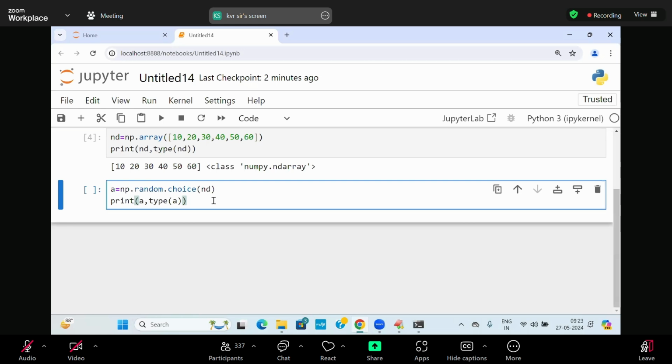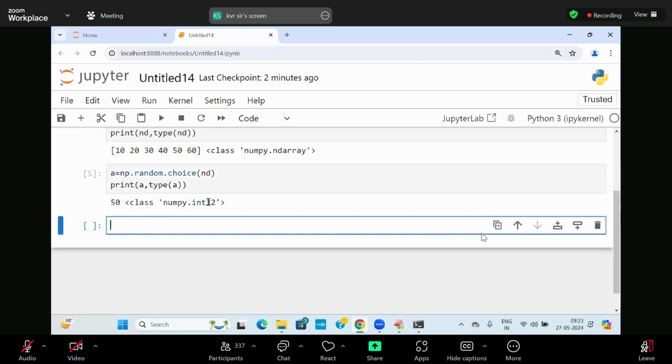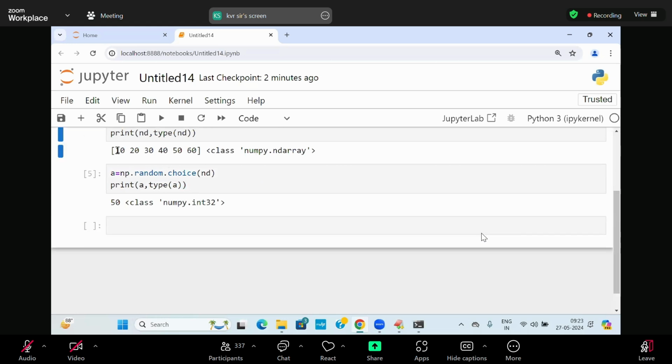A is equal to np dot random dot choice of nd. So you say something like that. Any one of the values will be selected from this.